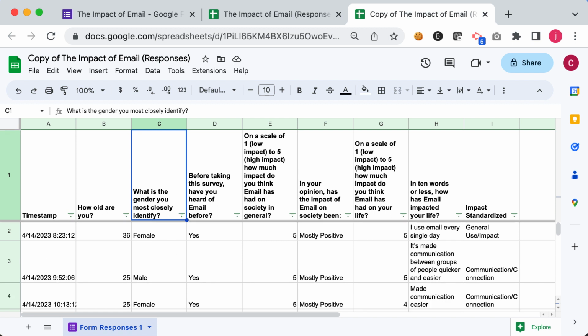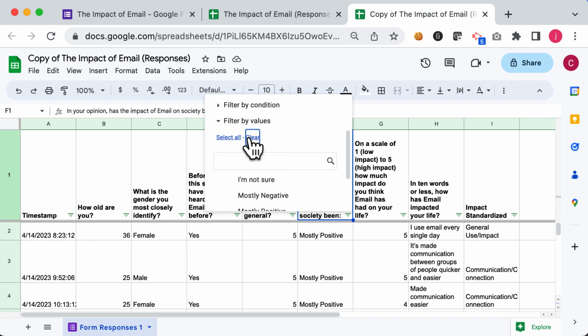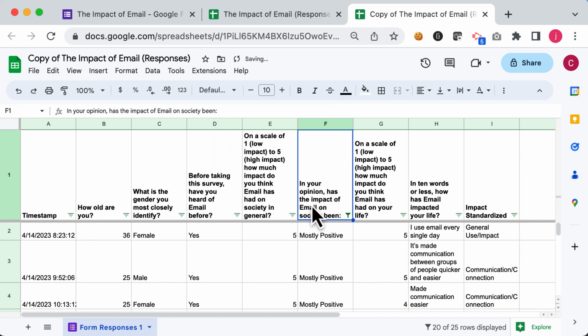To do a little more complex filtering, I want to focus on responses that state the impact of email being mostly positive or mostly negative. That is, I want to filter out the neutral and I'm not sure responses. So I'll click the drop-down arrow, and again, I'll clear the selection and choose only mostly negative and mostly positive. Then I'll click OK. Now, of these responses, I want to further filter my data to view only responses from those under 40 years old.